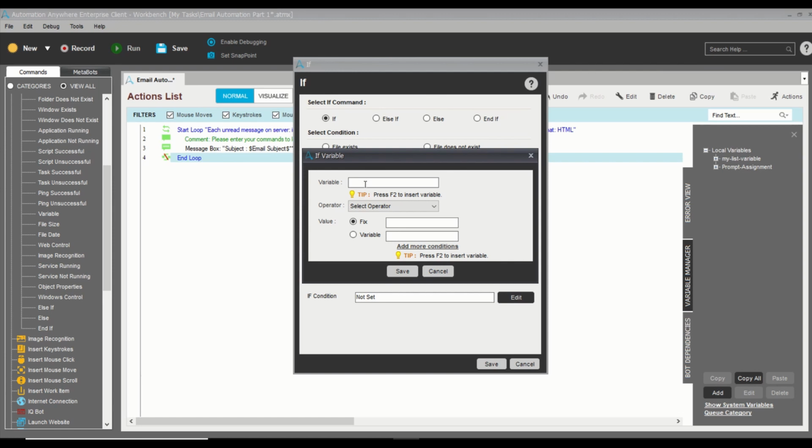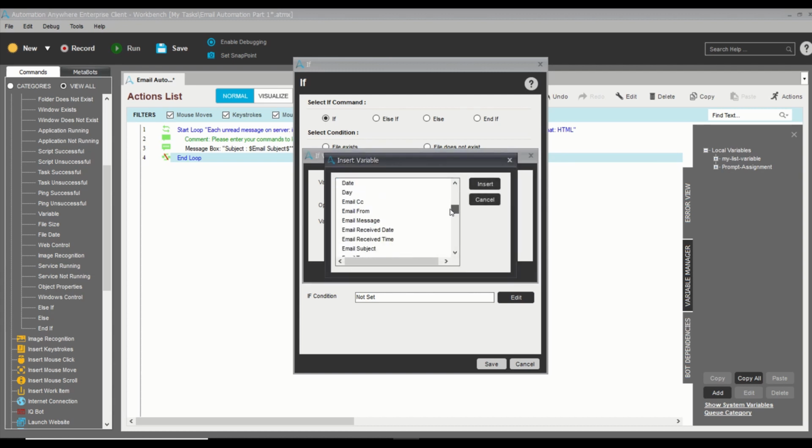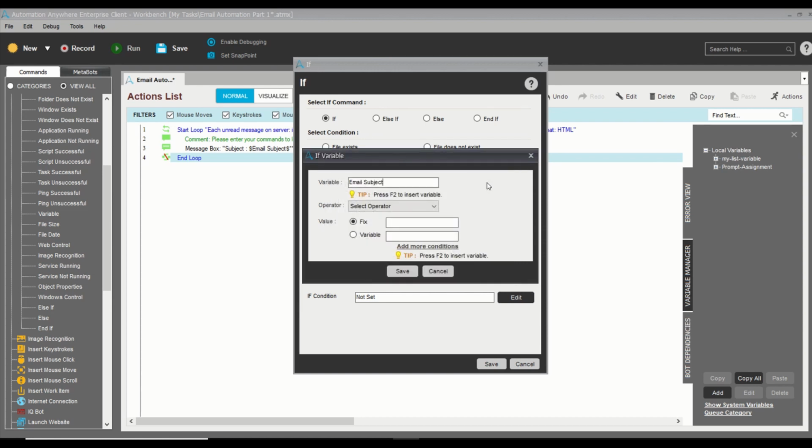We'll go to edit. Here, what variable exactly do we need to pass? I need to take unread email. So here I will take it, click F2. This is the defined variable. So we will take email subject because I want to extract the unread emails from the email subject only as of now. We need to select the operator. Let me select include. It will be better.